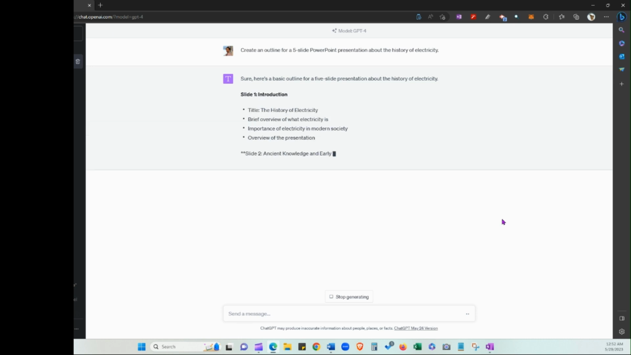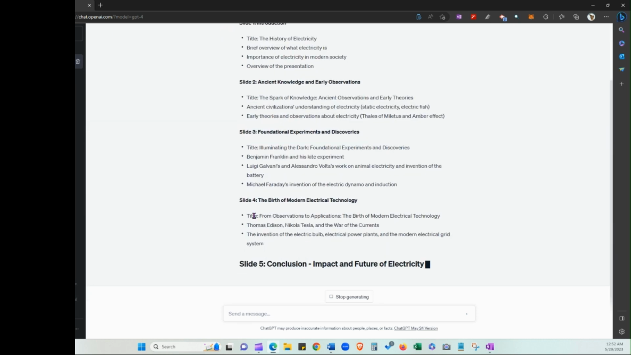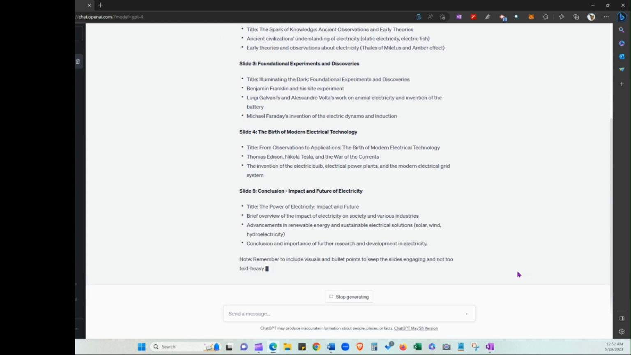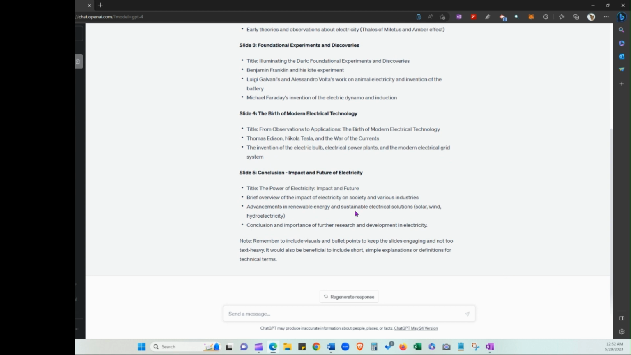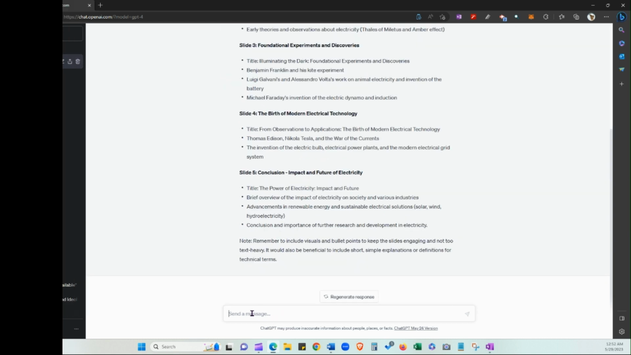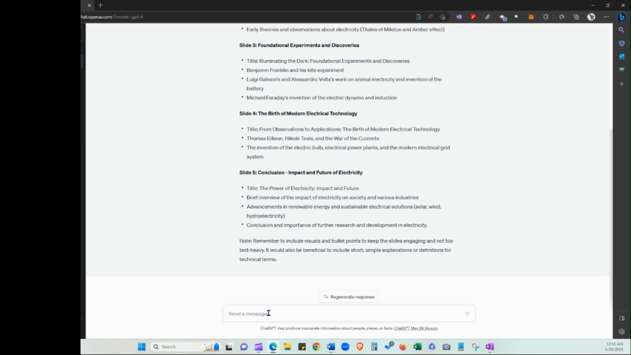So it's creating the content. Slide number 4, number 5 is conclusion. Okay, it finished creating the outline. Next step is to convert this content in the outline to HTML. Right. Convert outline to HTML.